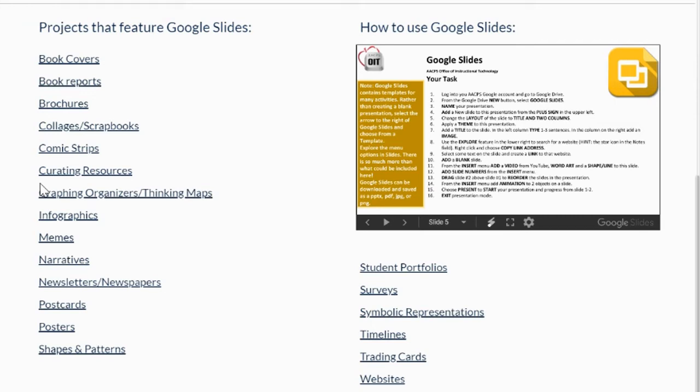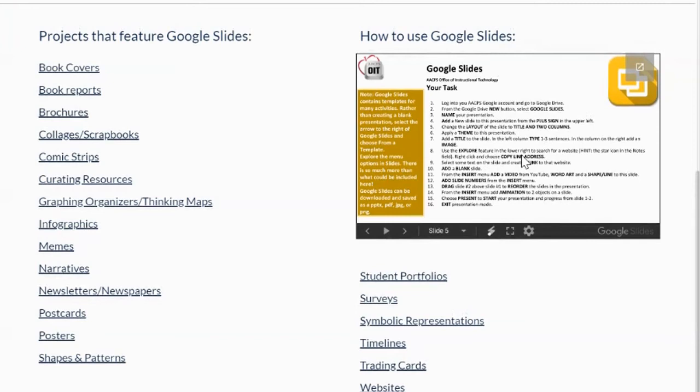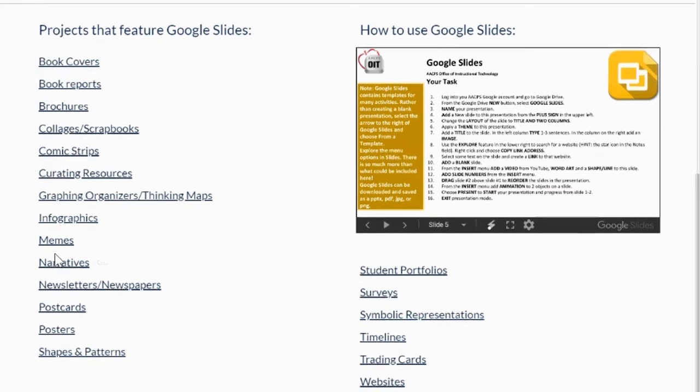We've also given you a task card over here on the right-hand side. Now, this task card is not any specific project being created in Google Slides. It is just a generic step-by-step set of instructions for how to begin creating in Google Slides if you're not familiar with it.